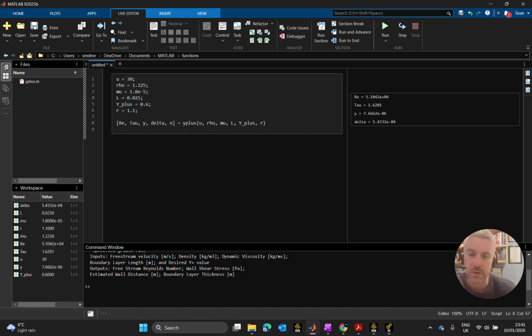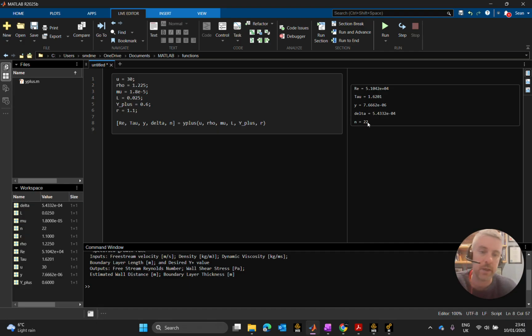Again, if you're using an unstructured mesh, to know how many layers you should put in at a given rate. So let me just rerun that, and again there's an N has come in. I'd need 22 layers, given that my first cell height is 7.6662 by 10 to the power minus 6, and I'm going at an inflation rate of 1.1.